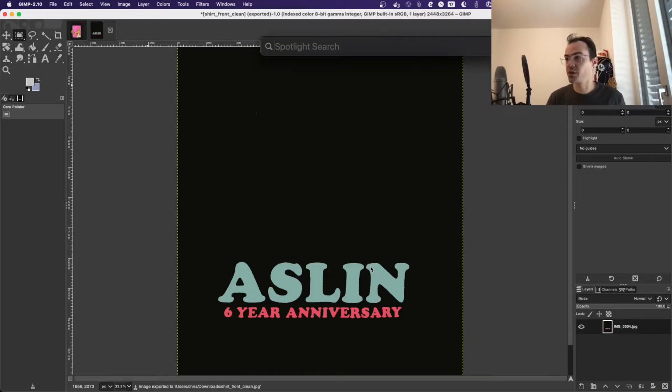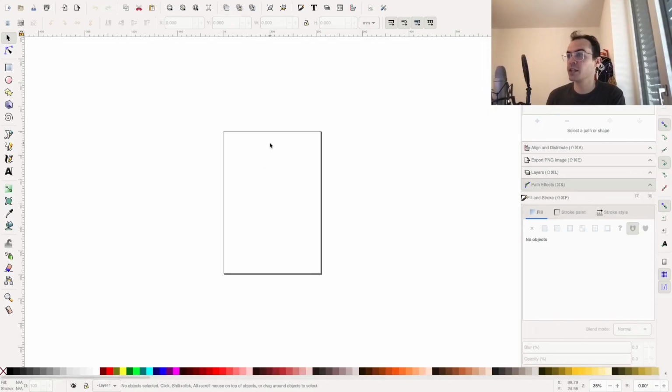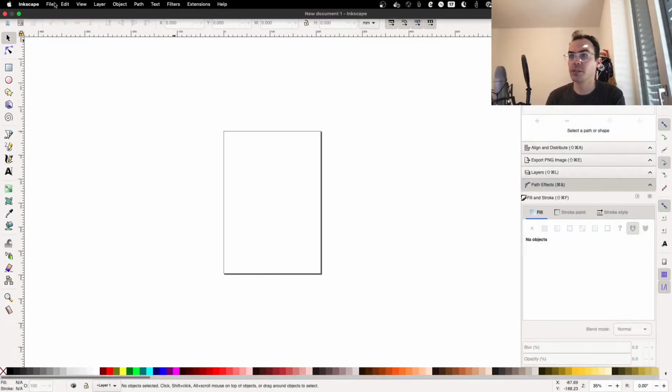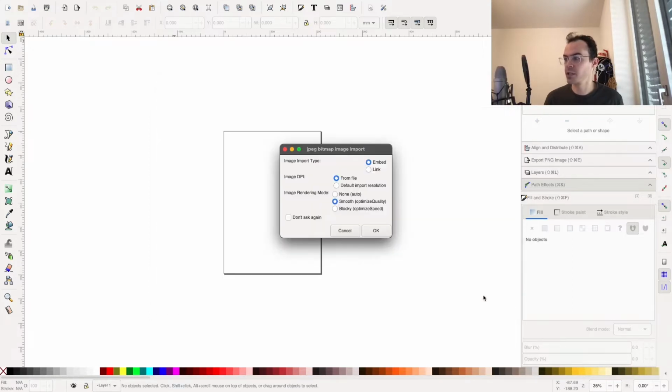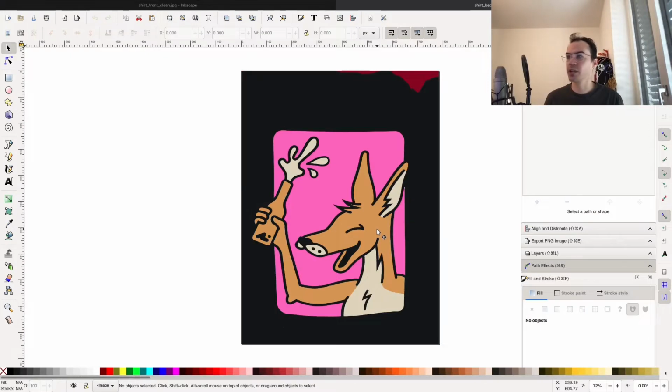Next, what we're going to do is open up Inkscape. And now that we've got Inkscape open, we're going to import both of those cleaned up pictures. I've got the two right here, can select both with Command and click. And we're going to open those up. Now, Inkscape will ask you a few settings. We want smooth to optimize the quality. Embedding is fine, and from file. So just make sure, really the only important one here is smooth, because we want the highest quality image to be imported. So Inkscape will by default open up these two in separate images.